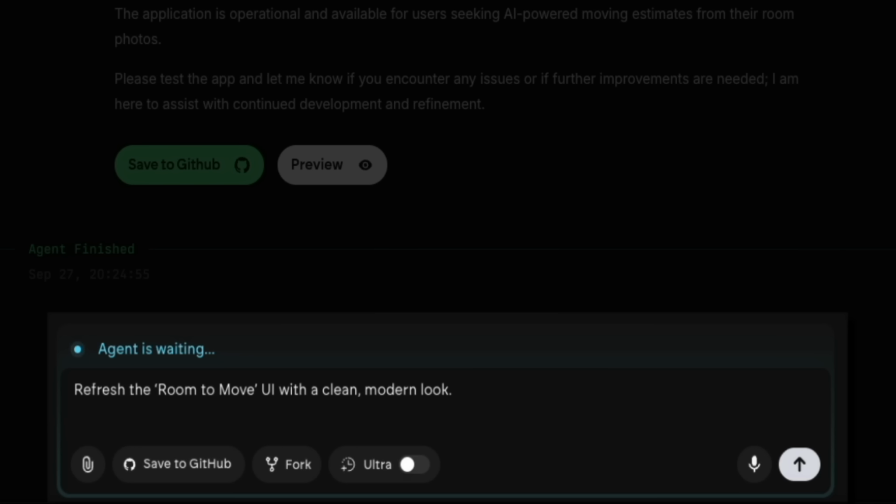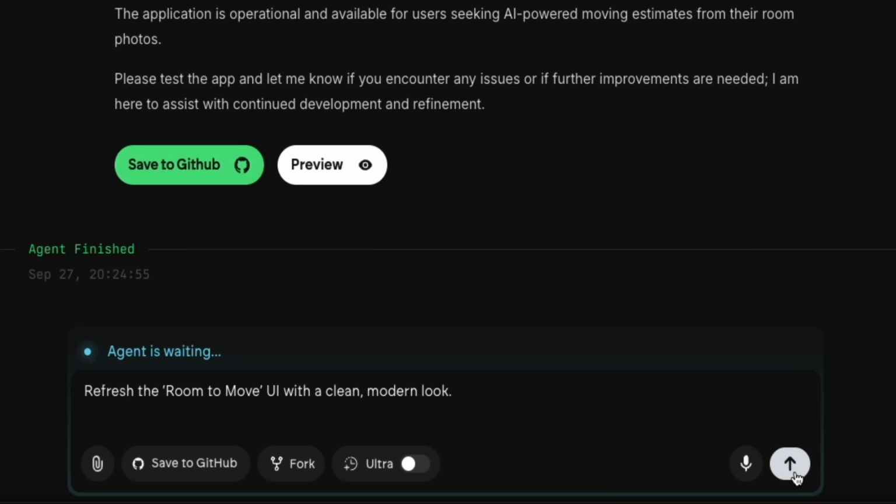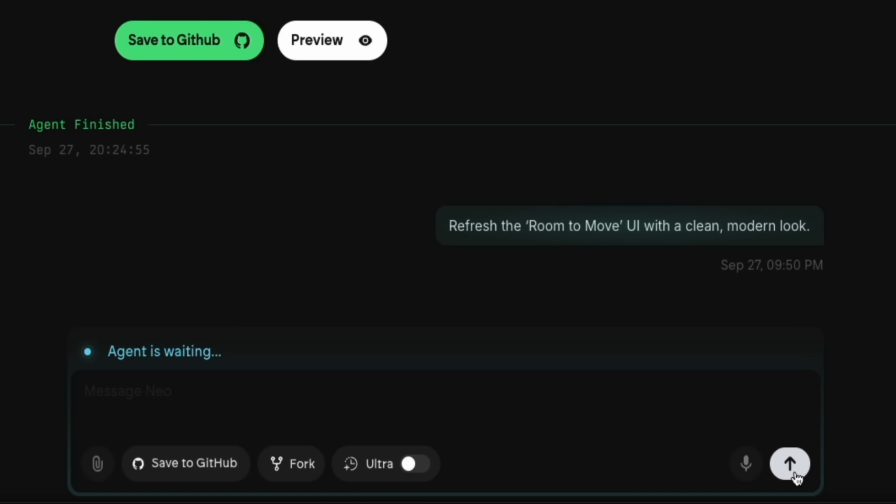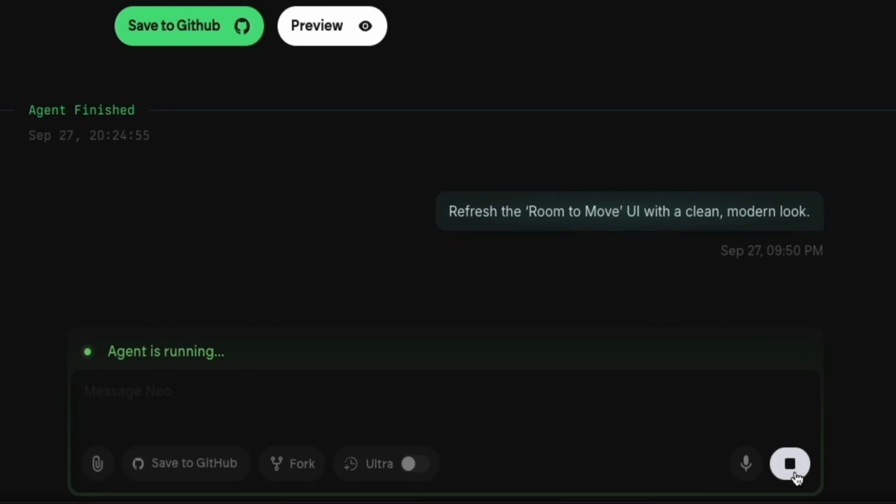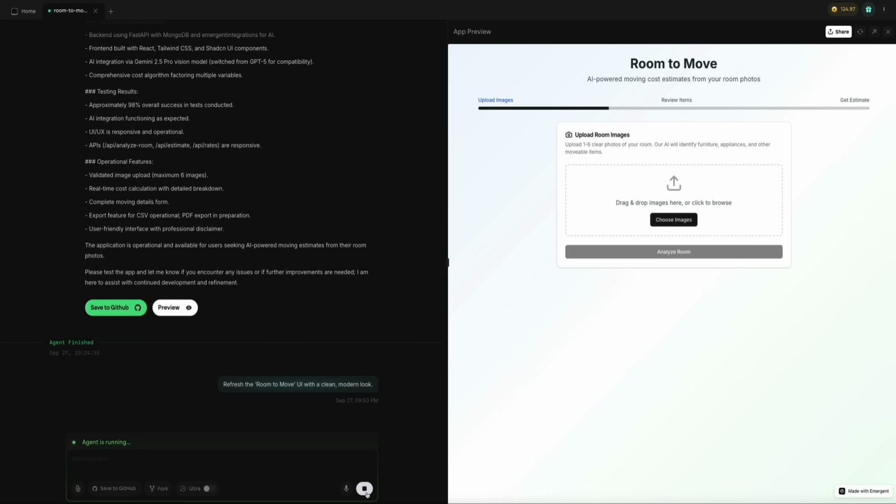So for this first example, I'm going to say refresh the room to move UI with a clean, modern look. Now, I'm obviously leaving a lot of room open for interpretation, but I want to see how it takes this prompt and what the end result will be. So let's send this through and watch the AI go to work. Again, this only took a minute or so to complete, but once it's done, you'll get another detailed overview of everything the AI agent accomplished.